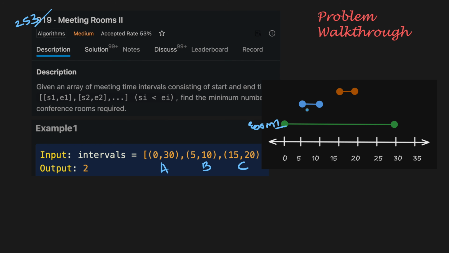Next is meeting B, running from time 5 to 10. When it starts at 5, room 1 is still occupied by meeting A, which goes until 30. So, meeting B needs a new room. Let's assign it to room 2.